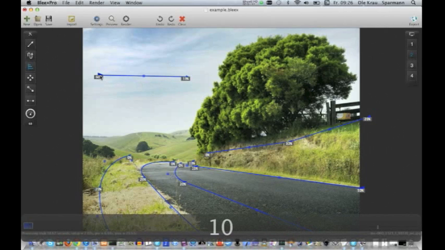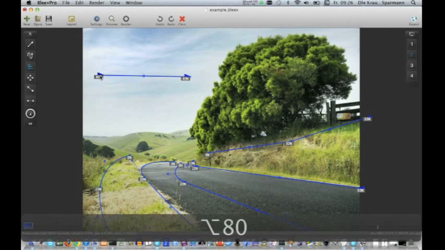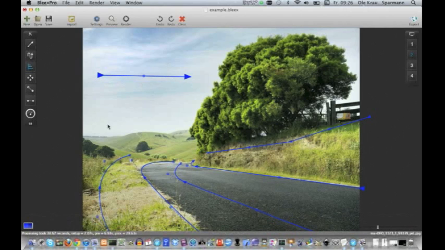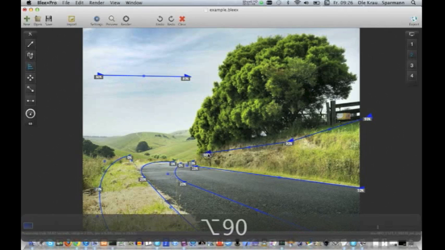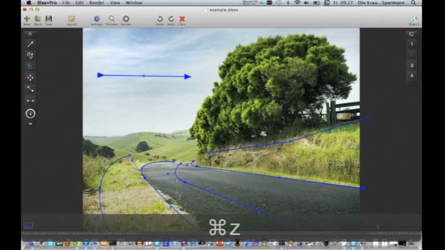By holding down Alt while typing in the velocity, I change the velocity of all control points of that particular curve. For example, if I hold it down here and type 90%, you can see that all the control points have a relative velocity of 90% now.